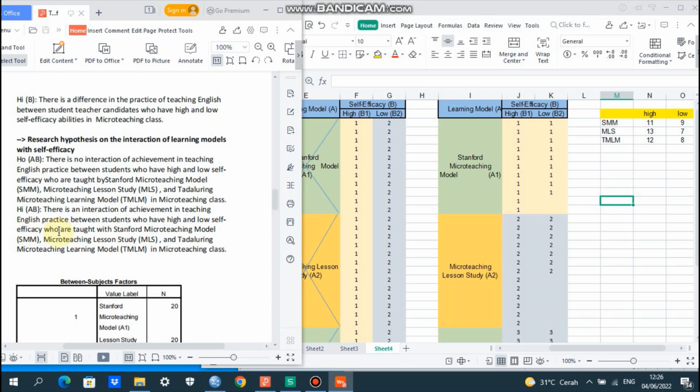How about the H1, the interaction of learning model with self-efficacy, the interaction A and B here. There is an interaction of achievement in teaching English practice between students who have high and low self-efficacy who are taught with Stanford Micro Teaching Model SMM, Micro Teaching Lesson Study MLS, and Tadaluring Micro Teaching Learning Model TMLM in Micro Teaching class.